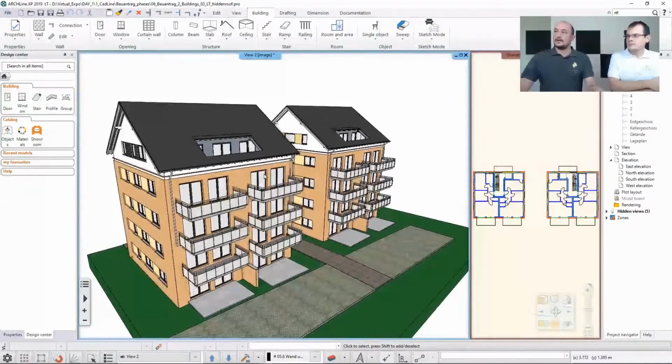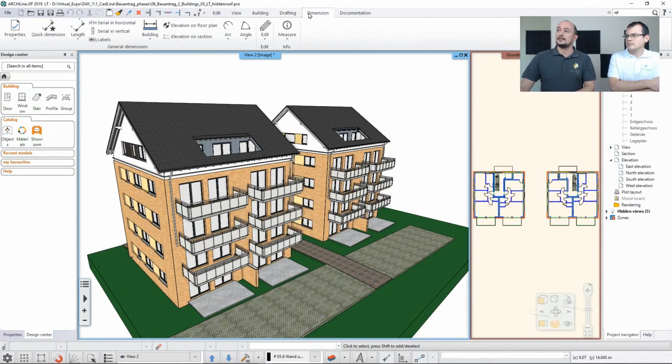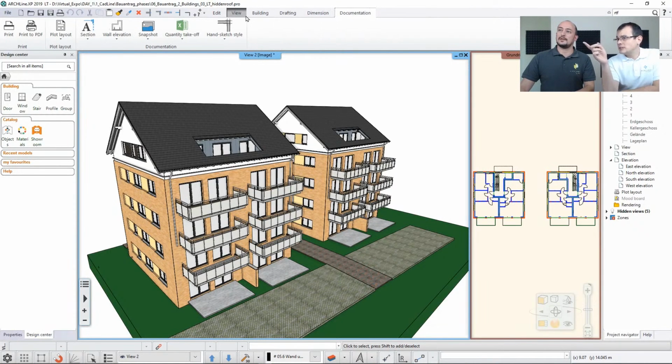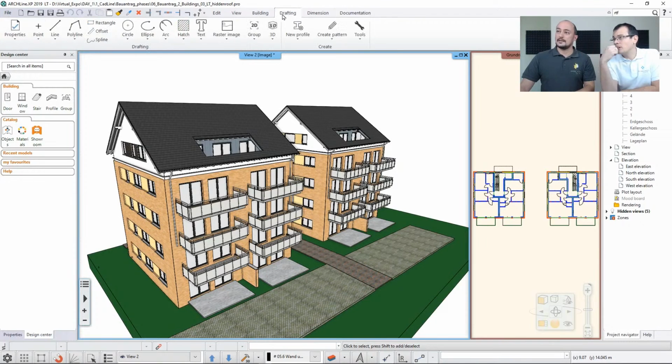And also, sorry, I was lost a little bit. So it's just in the drafting, the dimension, the documentation. It's a good thing that you opened up the drafting menu. Can you open up for a second?